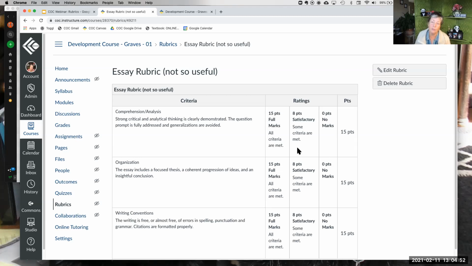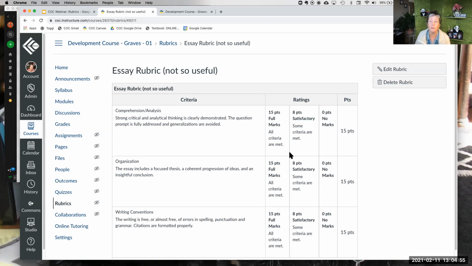But here's why I would say it's not a very effective rubric, especially from the student standpoint. The descriptive criteria are lumped together, and the rating description just says all or some criteria met. As the student, if I got 8 points for comprehension, all it says is some criteria are met, but I don't know whether I didn't address the question prompt fully, or if I used generalizations, or I didn't demonstrate strong critical and analytical thinking. I really have no idea how to do better next time because I'm not really clear on what I did wrong in the first place.